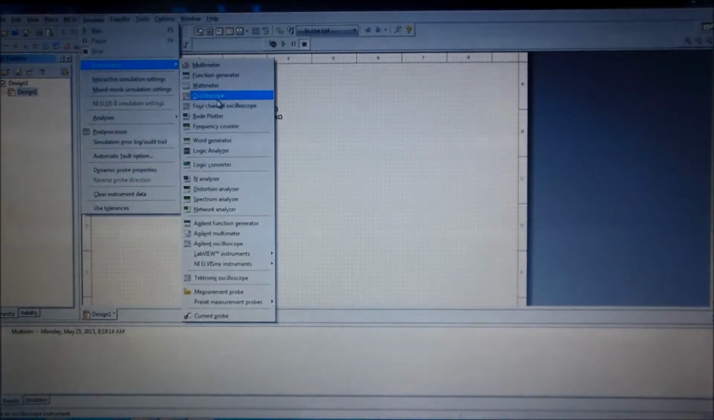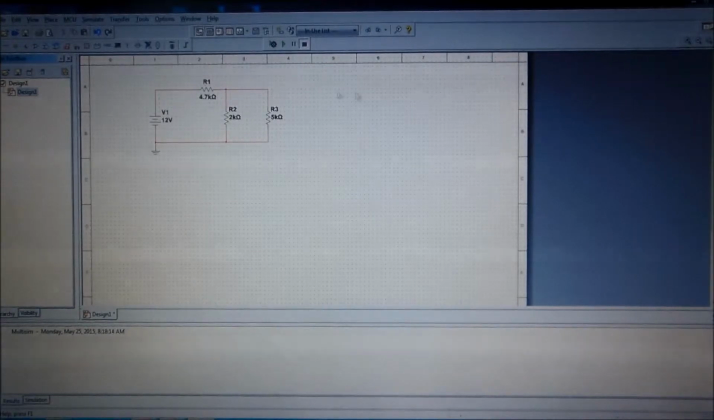But they've got all these other things, like Bode plots if you're doing control circuitry, frequency counters, logic analyzers for digital stuff. There's all sorts of stuff that you can get into, but we're just going to stay here on the top with the multimeter, watt meter, and oscilloscope. To grab those, you can either grab them from there, but over here they have the same thing: multimeter, function generator, watt meter, oscilloscope.